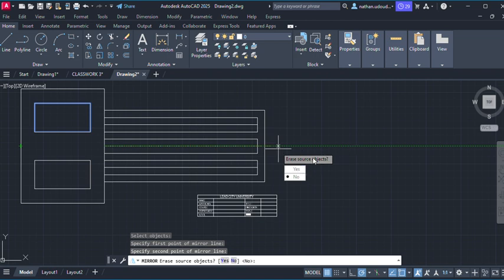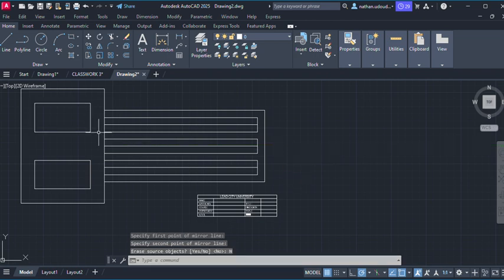It's now asking you to erase the source object. If you choose yes, it means this one will be out of it. But if you choose no, it means it will still remain there. So, but we want it to remain. So that's why we choose no. So no, since it is already on no, left click on it. So you can see that automatically it has mirrored it.